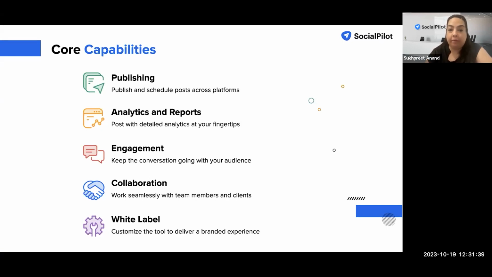SocialPilot also enables you to engage and connect with your community and add the human touch to all your conversations for different platforms under one roof. While working with your team as well as your clients, SocialPilot enables you to collaborate and coordinate effectively with your clients, managers, and content schedulers to get real-time approvals done.